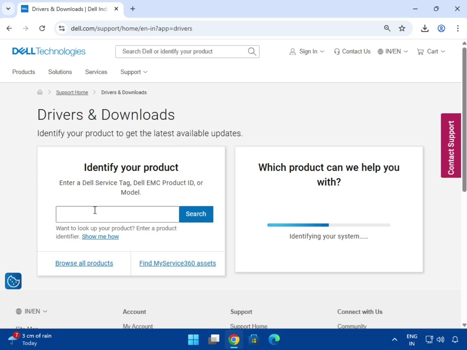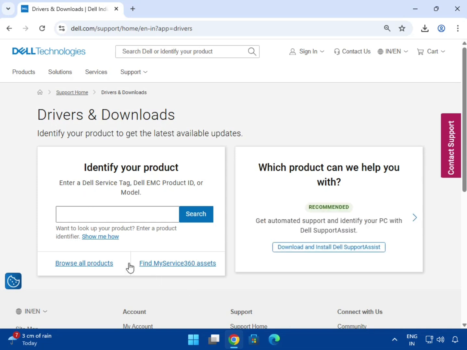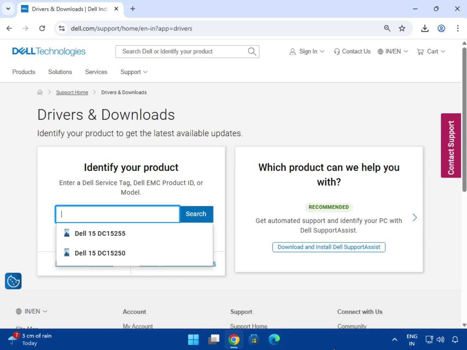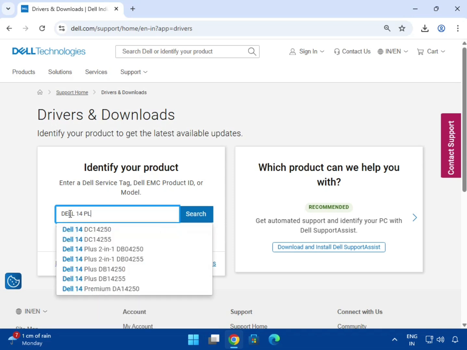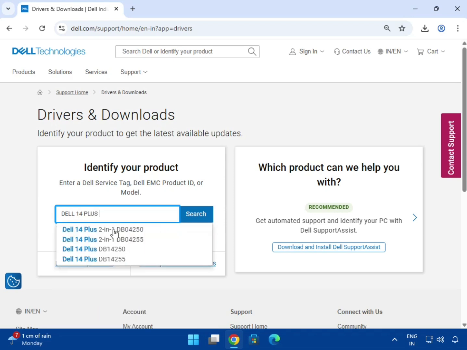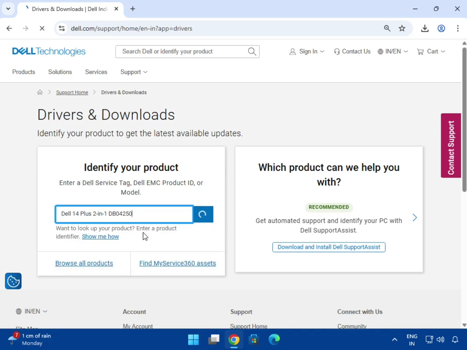Then you can see, enter the service tag and serial number if you know. Otherwise, you enter the model number: Dell 14 Plus 2-in-1. Select this.